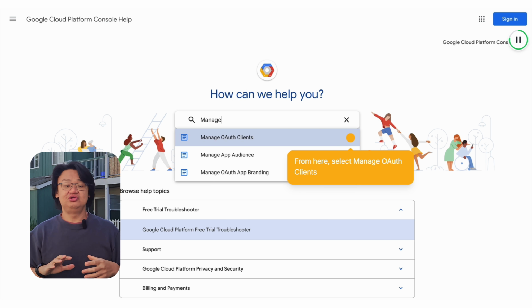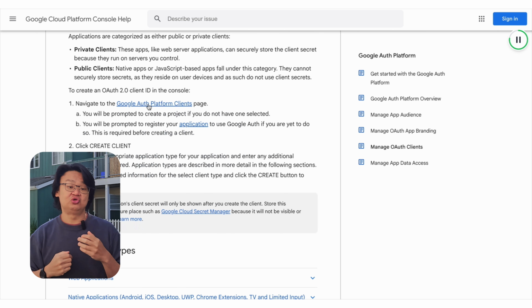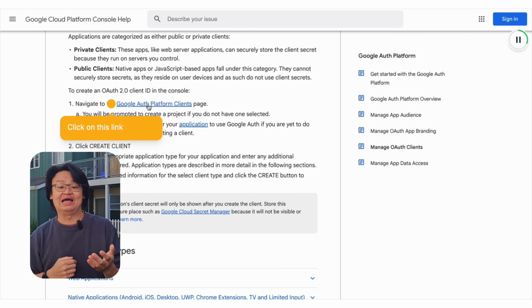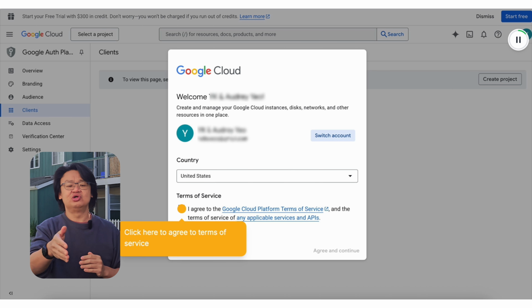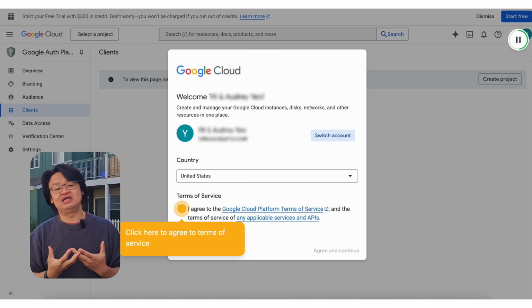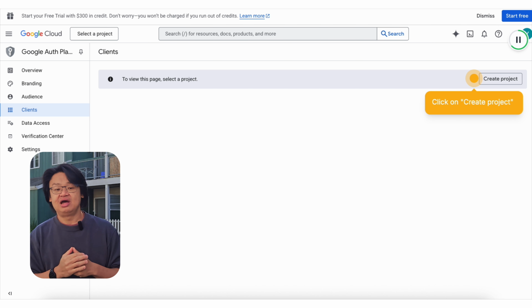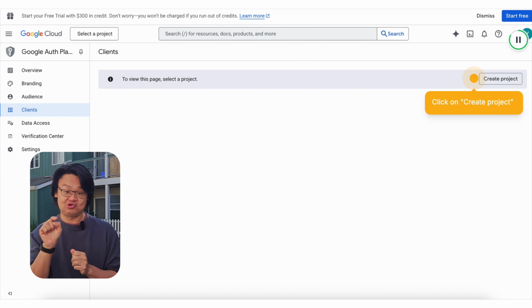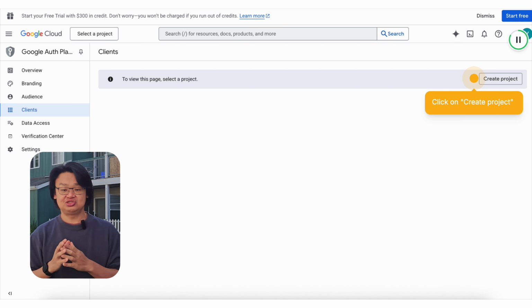You'll be directed to a new page where you can scroll down and then click on the Google OAuth Platform Clients link. Clicking on this link will bring you straight to the Google Cloud dashboard where you can sign in, agree to the terms of services, and get started just like that. After agreeing to the terms of service, you can click on Create Project. This creates a new project that stores the client ID for your app.